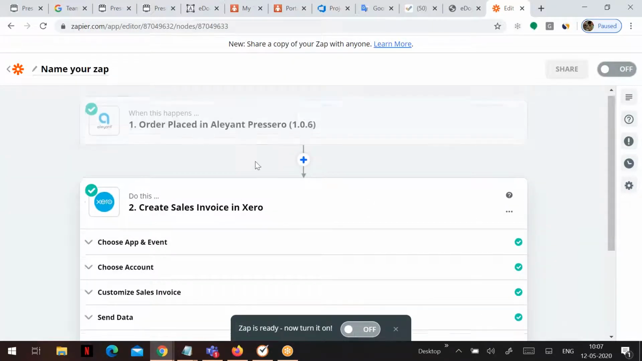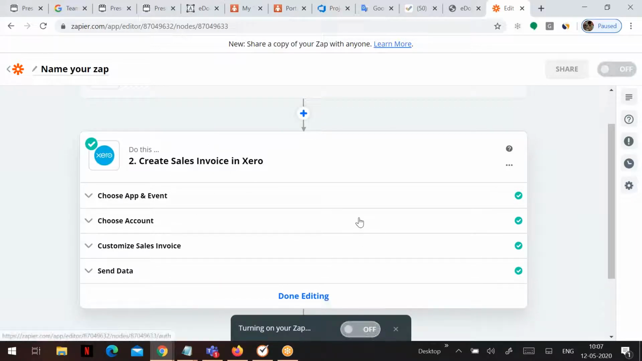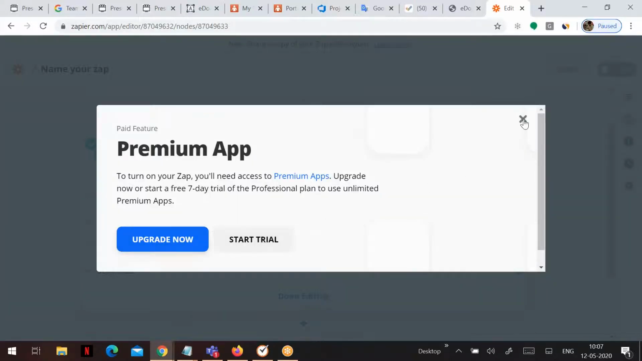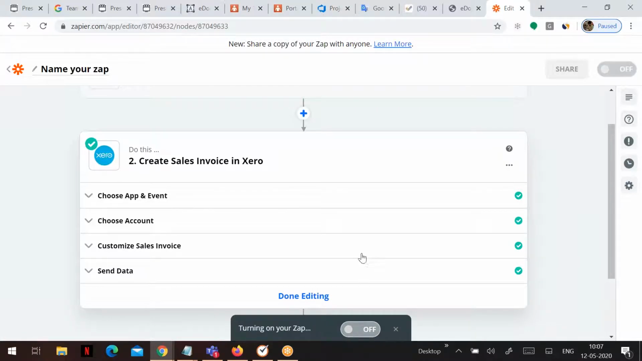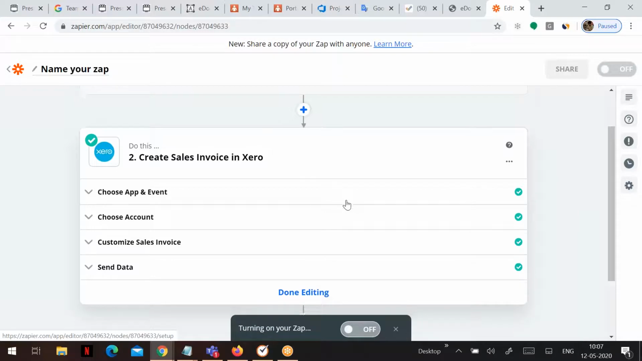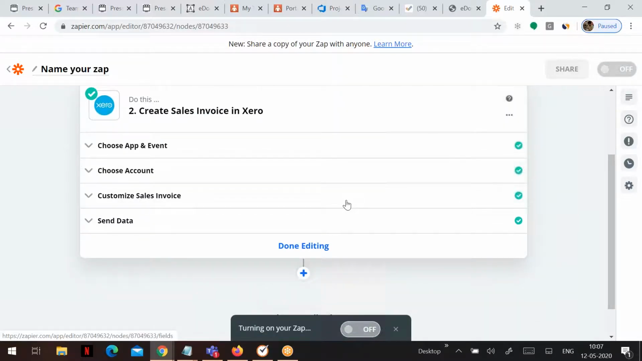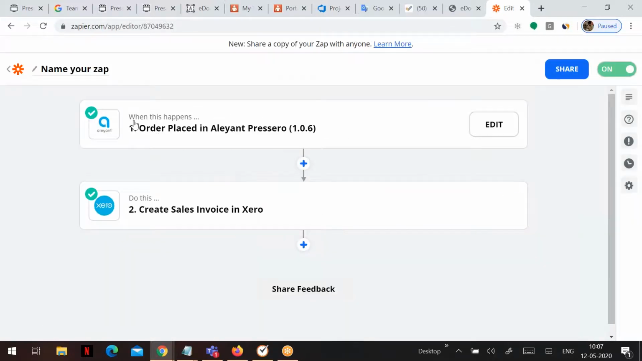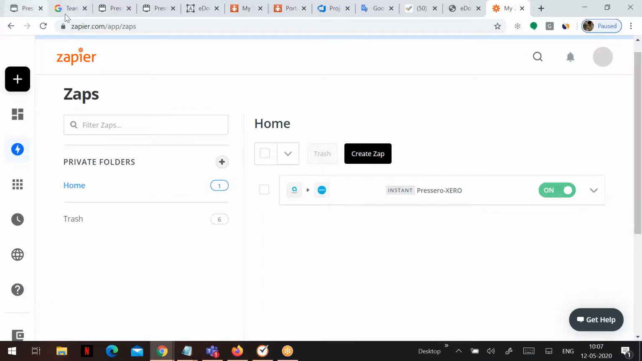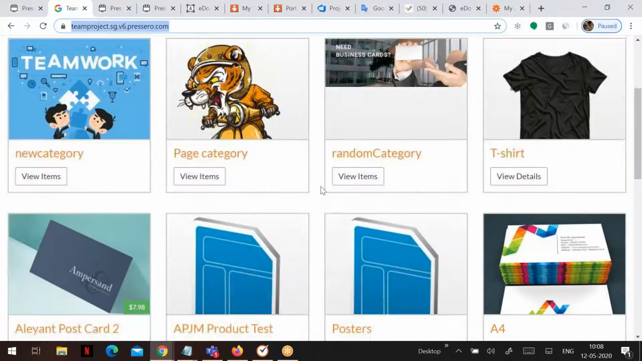Since we have created the trigger, we have also created the action. So we will turn this on now. I'm using the test information, so that is the reason. Now the Zap is turned on. As you can see, I can also name my Zap. Let's say Pressero to XERO. Okay, so I'll go back here. Now I'll place an order in order to see whether the invoice passes from Pressero to XERO or not.